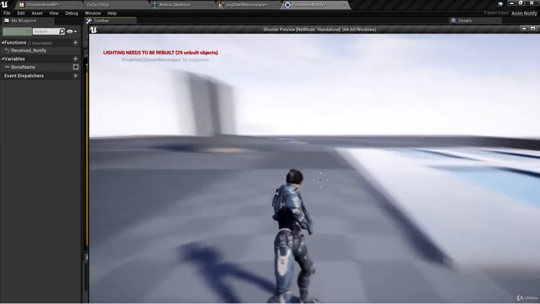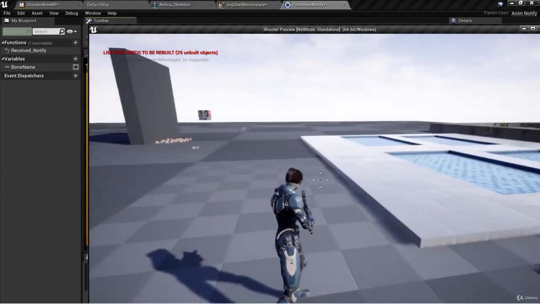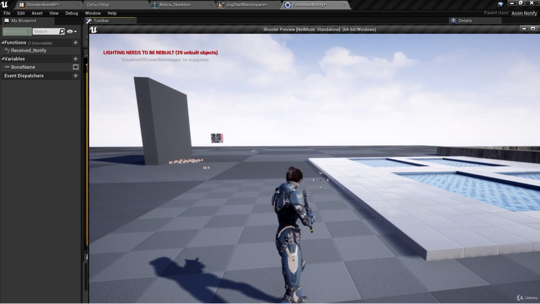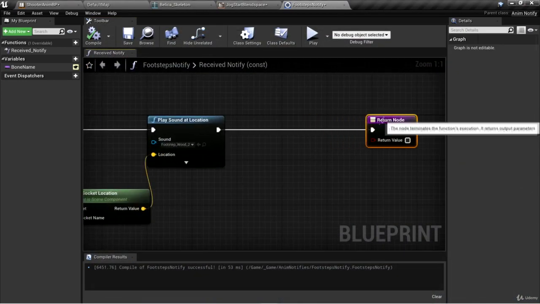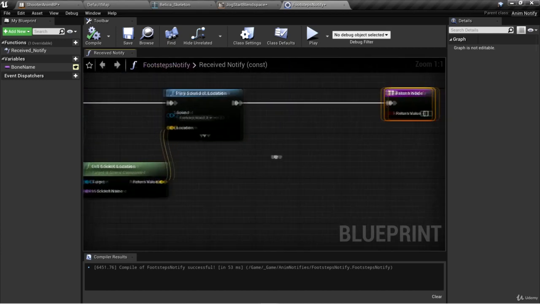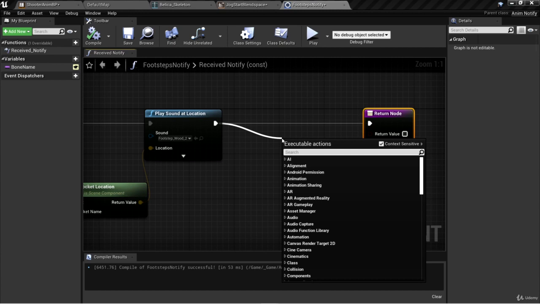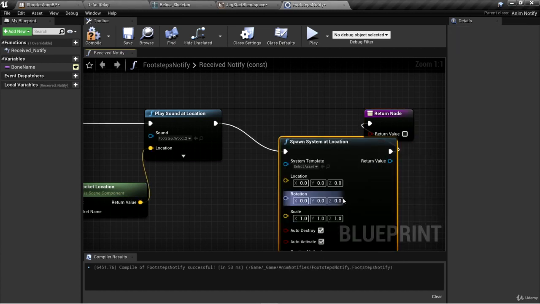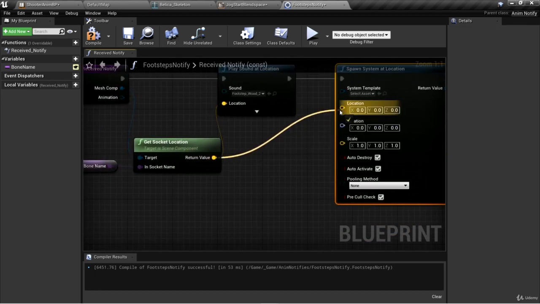For now, we can keep working with these, and we can start to set this up to where we use different sounds per surface. Now, before we wrap this up, I'm going to go ahead and also spawn a particle at the location of our bone, so we can see that this is working. So I'm going to go ahead and add a node. It's going to be spawn system at location. And for the location, we're going to use this socket location.